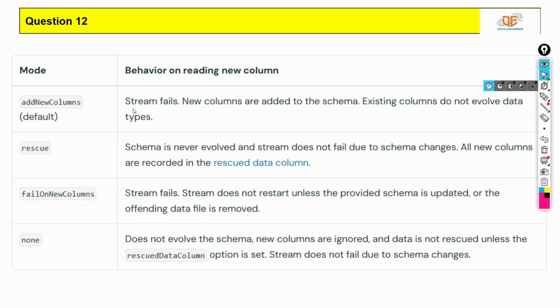Here I just wanted to add a few more points, which I guess are the most important and should be considered. While loading the data, we get three main options for schema evolution: addNewColumns, rescue, failOnNewColumns, and none. When we are not passing a schema, the default mode is considered addNewColumns only when inferring; if we are passing the schema, it will consider none as the default.